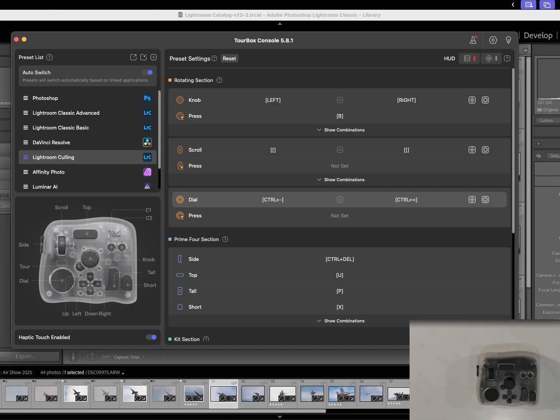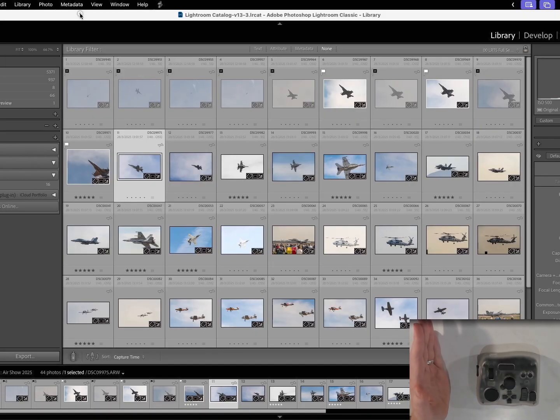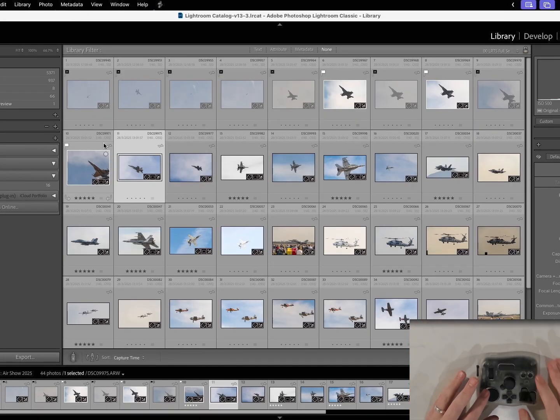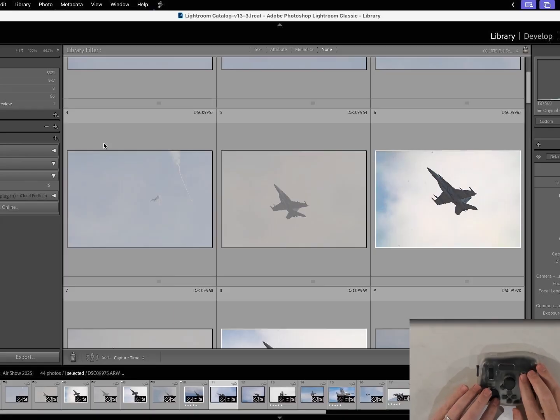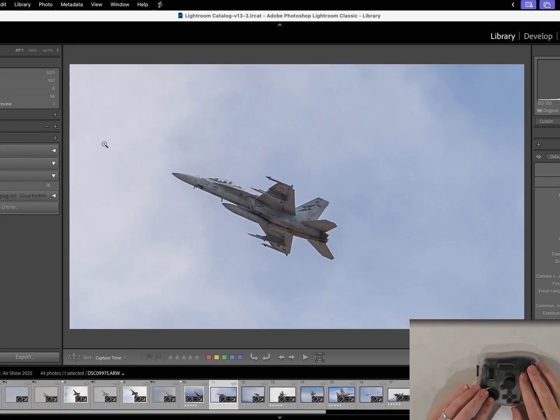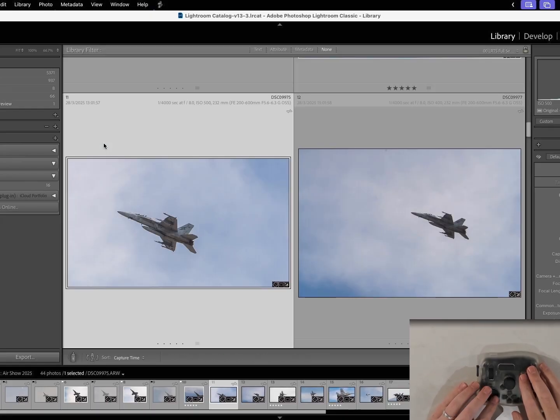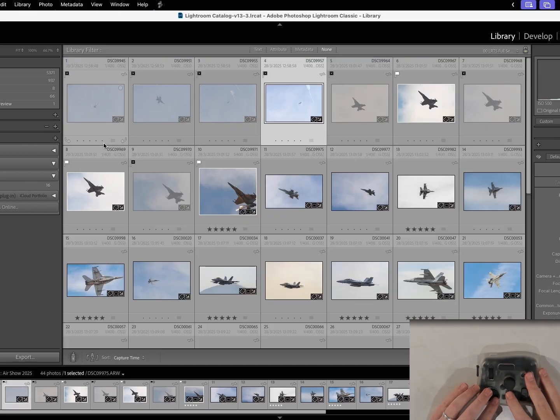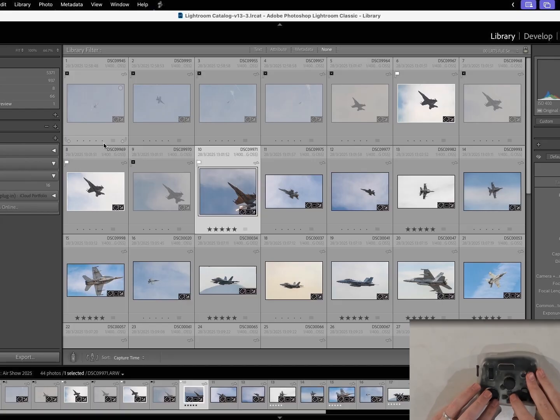In my case, I've been looking at Tourbox really well with Lightroom, and I've mapped the main dials for doing a range of things. The first in my culling preset allows me to basically zoom in and out, so I can say, well, I want to look at this in this view or a grid view. I can zoom, I can jump forward, back, left, right. This is really just mapping the keyboard shortcuts.